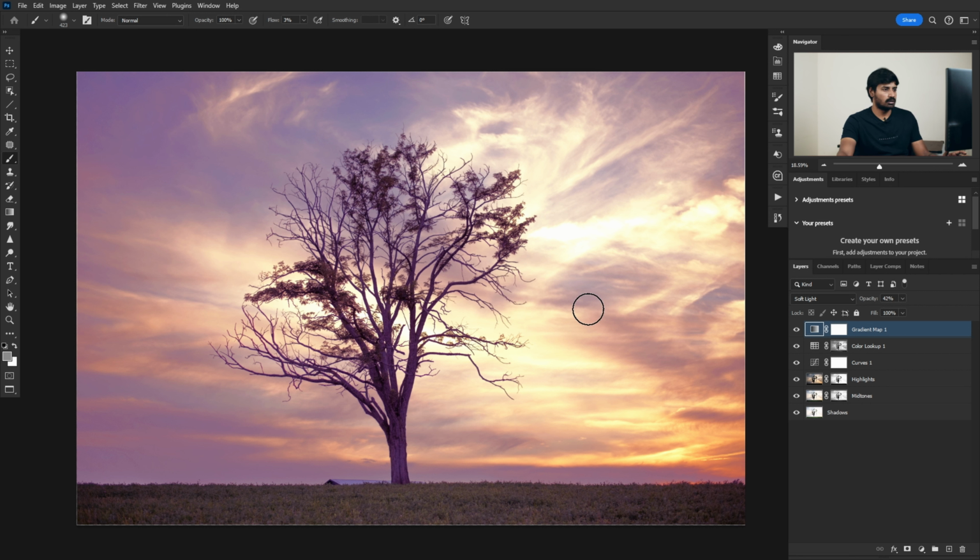Same here, I don't want the colors to affect the tree and the grass, so I'll just press Alt and click on this layer mask, and I'll take it and put it on there. This makes a duplicate. When you press Alt and move anything, it creates a duplicate. Can you see here? There's shadows copy. So that's what Alt does. When I pressed Alt and clicked on this layer mask, it's duplicated. I dragged it and put it on my gradient map.